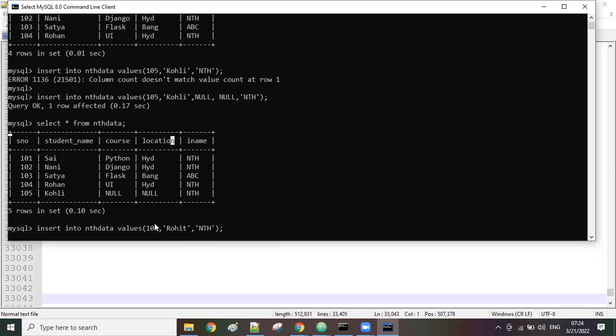In that case, you specify the specific columns. Here table name is there, then all columns are there by default. I take the required columns. 106 goes to where? Go to the SNO. That's all I'm specifying. Next one, Rohit goes to where? Student name. Then NTH goes to I name. That's all. Now all of you observe here.